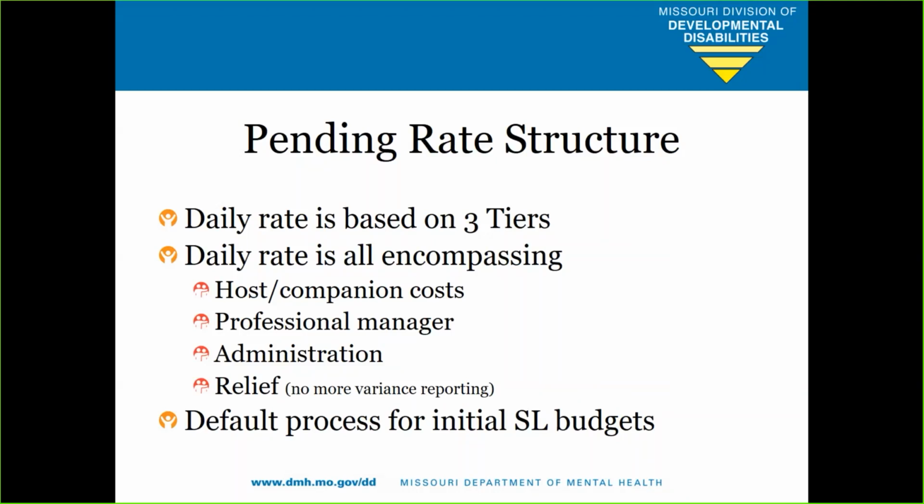It is just a figure and allotment of that daily rate for the host and the administrating agency to determine what's really needed and how to use that funding. So there won't be a minimum or a maximum. This is what you have to meet the needs of the individual, and you all figure out what that looks like.